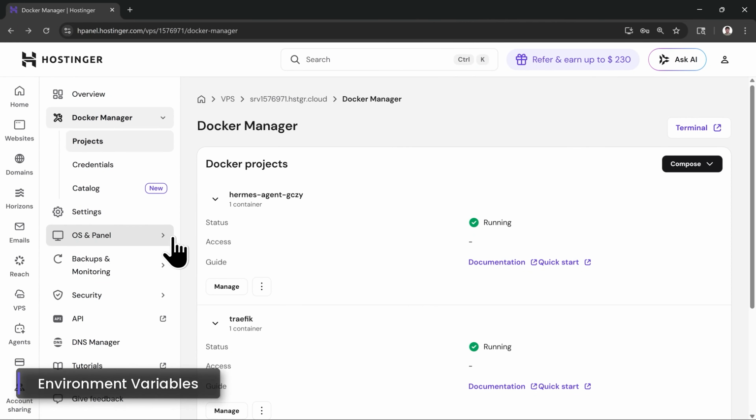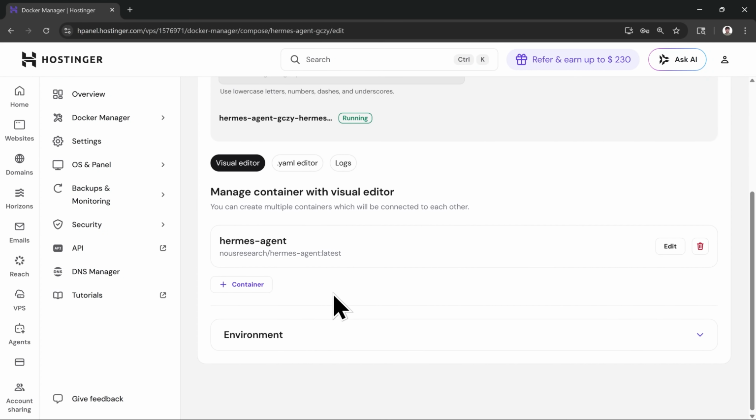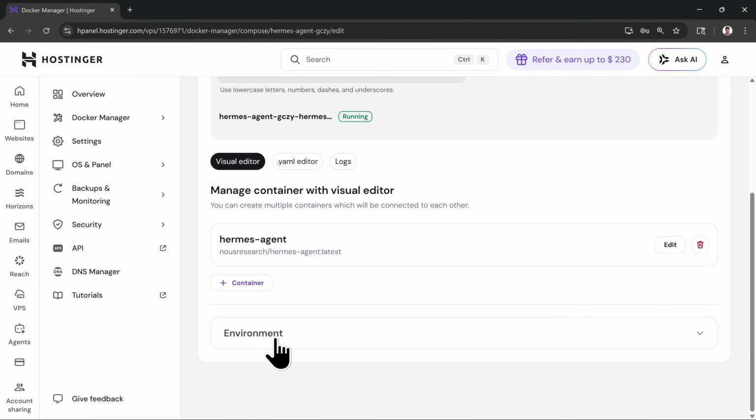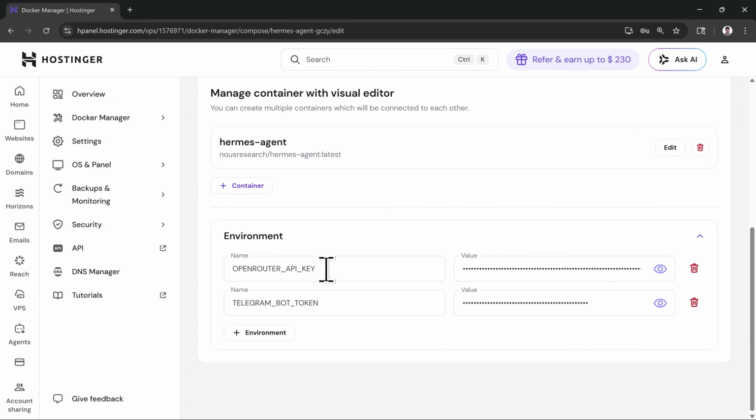And right here, this is going to open up all of the details for our Hermes agent deployment. And then if you scroll down, you'll find your environment variables. Let's click into Environment. And here you can see your OpenRouter API key and your Telegram bot token. And here are the values that we just entered during the setup. If you ever need to regenerate these or update them, you can edit them out right here. And if you need to add in a new environment variable later on, you can click on Environment right here.